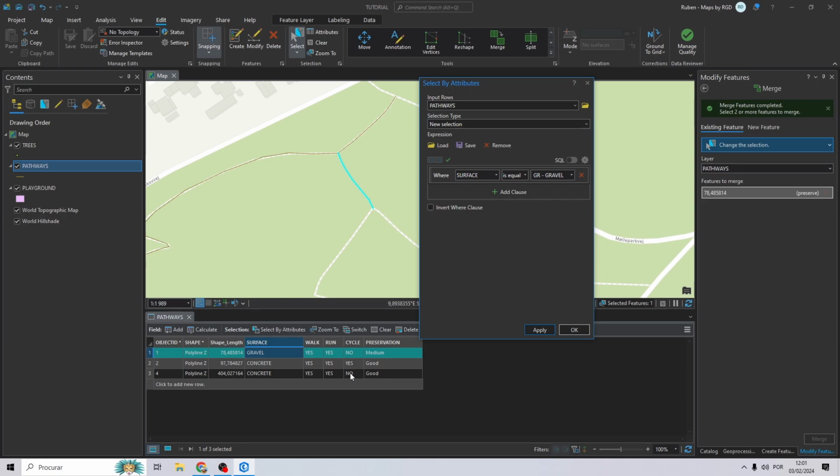Let's assume we also want to select paths that are not cyclable. So for that, I want pathways where surface is equal to gravel or cycle is equal to no, okay? So why do we choose OR instead of AND?